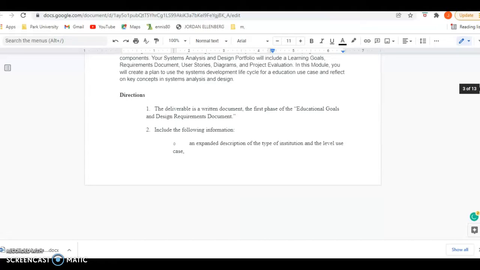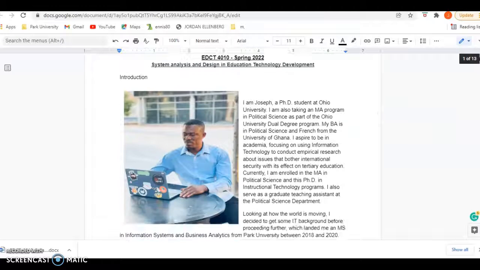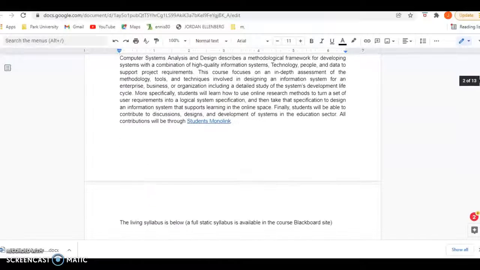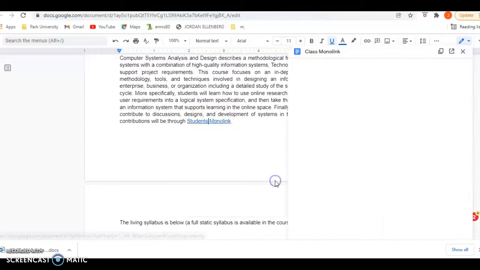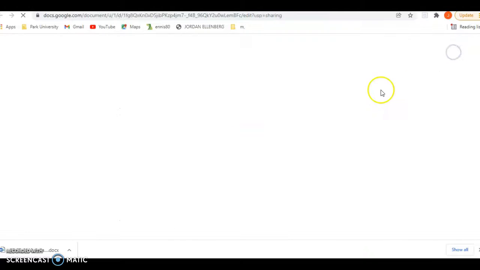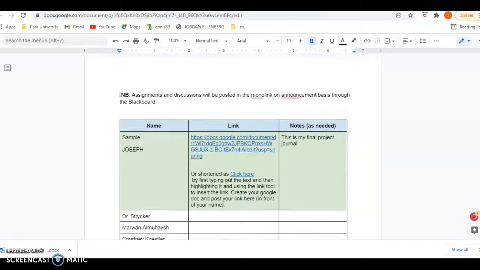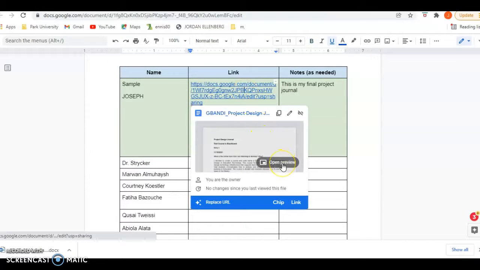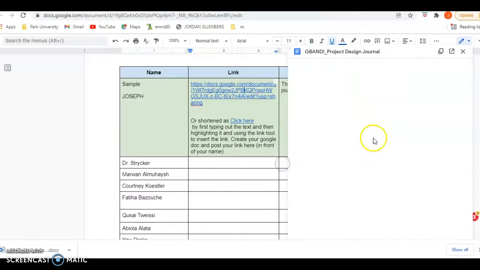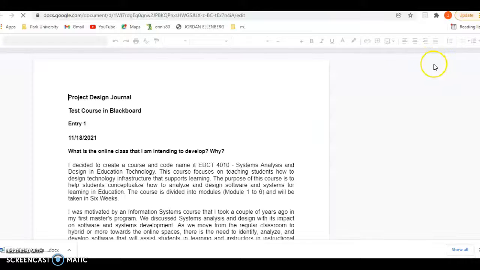Then this item, if you come down, it takes you to the individual class or student monolink, where if you open, a student is able to create their own monolink and share. Then this can be an example. So when you open, say this is my monolink where I can copy.